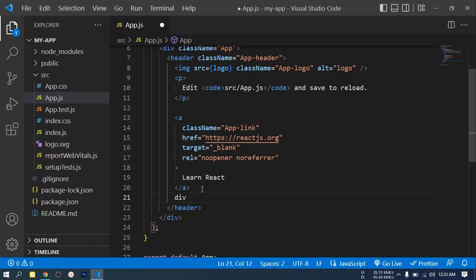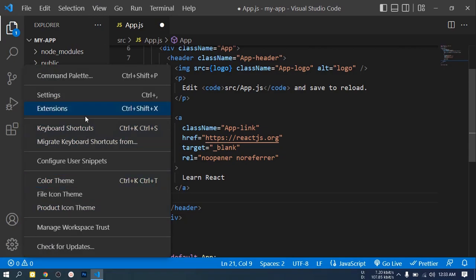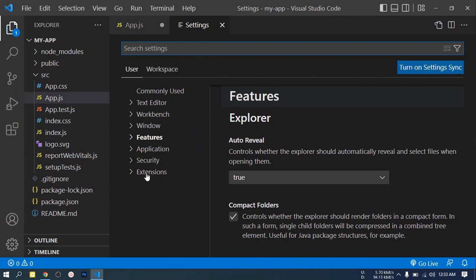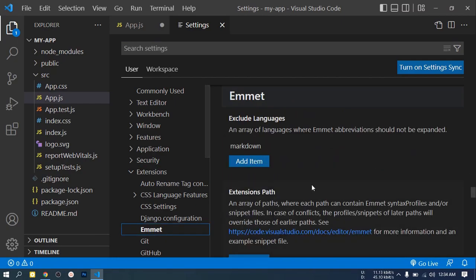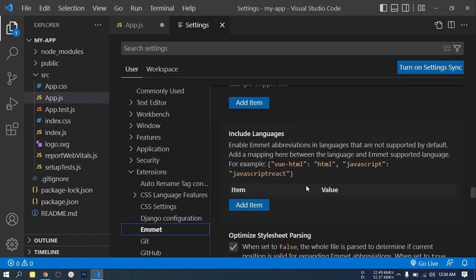Okay, for fixing this, we have to go to settings, then extensions, then Emmet, then include language. Under include languages, we have to add item.